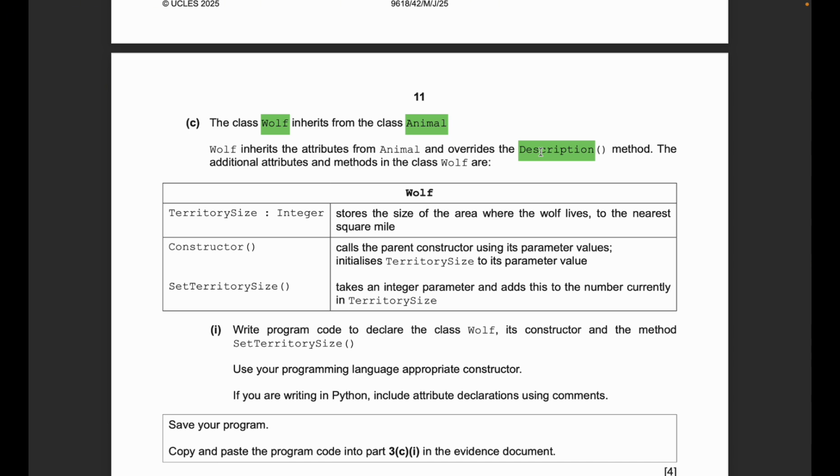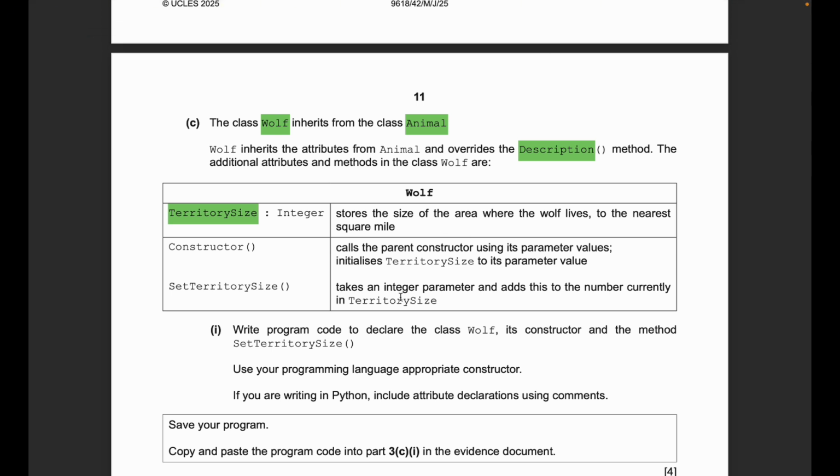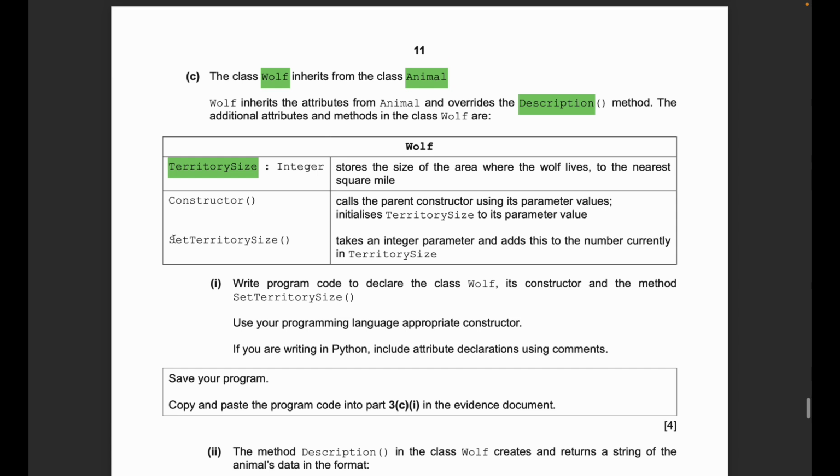The additional attributes and methods in the class wolf are territory size. Territory size is an additional attribute. So it stores the size of the area where the wolf lives to the nearest square mile. Okay. And it has another method which is called set territory size. It takes an integer parameter and adds this to the number currently stored in territory size. Write program code to declare the class wolf, its constructor, and this method.